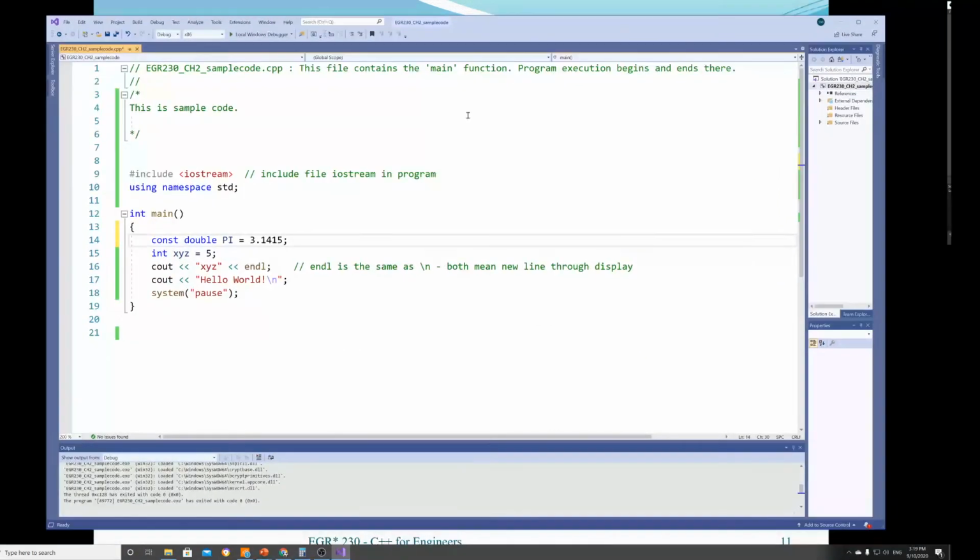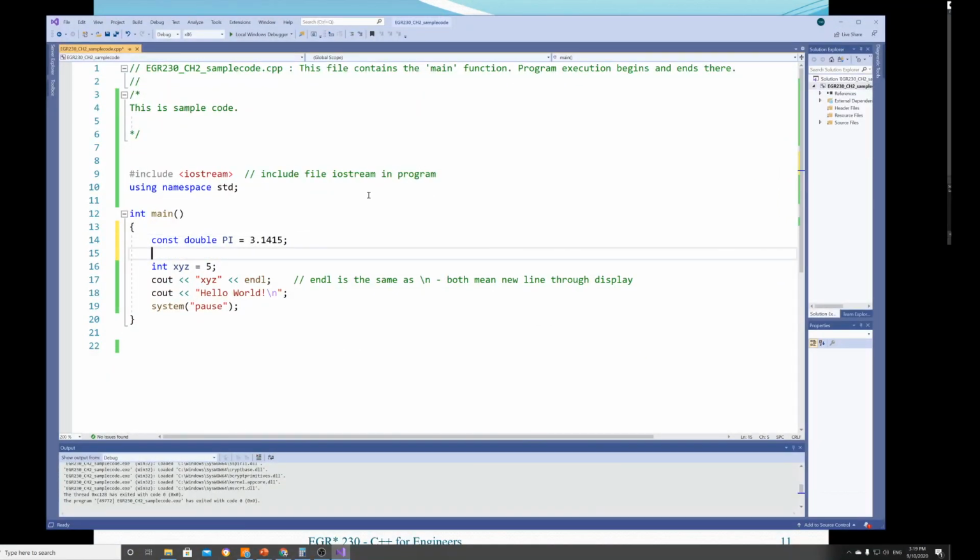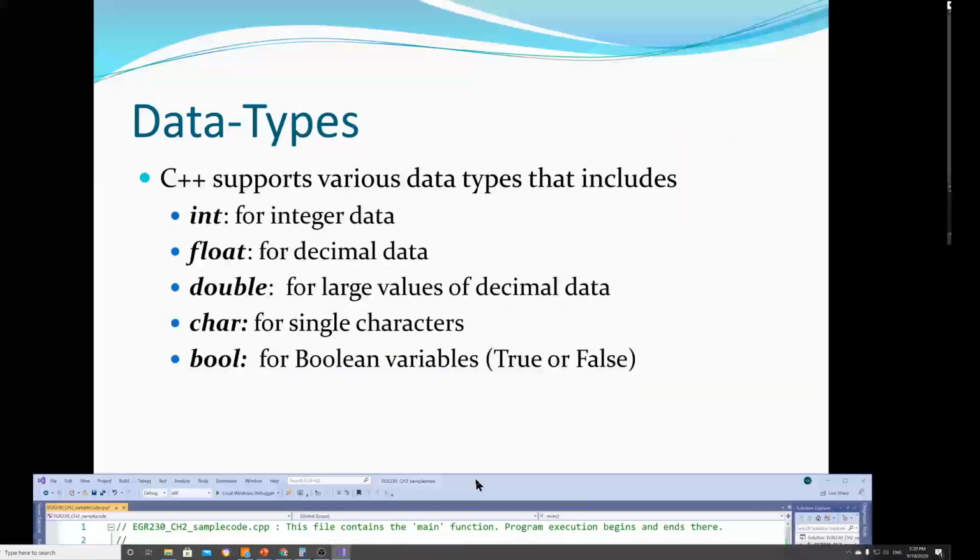I could also use a character. So I can do char letter equals, in single quotes, s. What it does is take the ASCII equivalent, which you don't need to know in order to write the code. It's just going to take whatever the ASCII equivalent of s is and store it in a variable called letter. The way it stores the data is as a character. So this is the character data type.